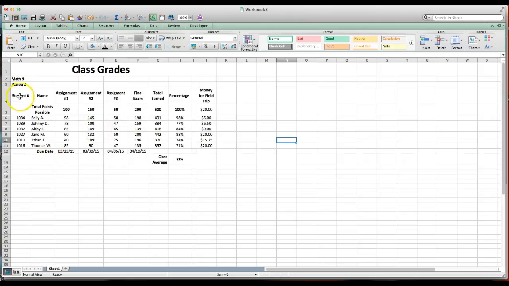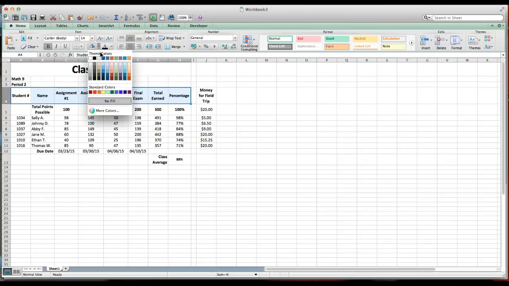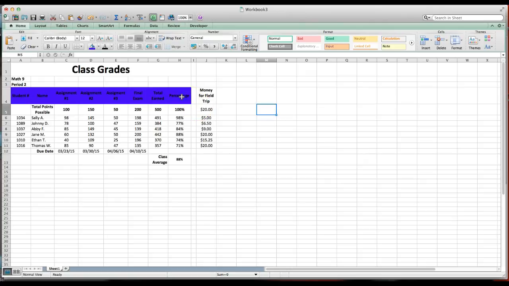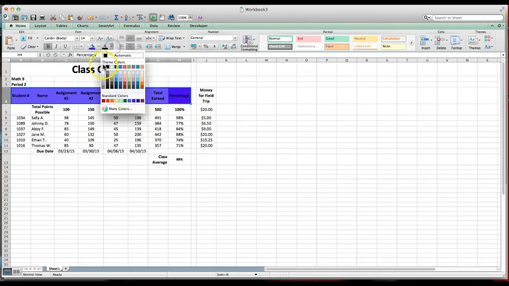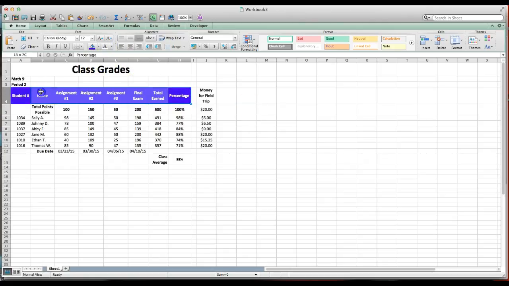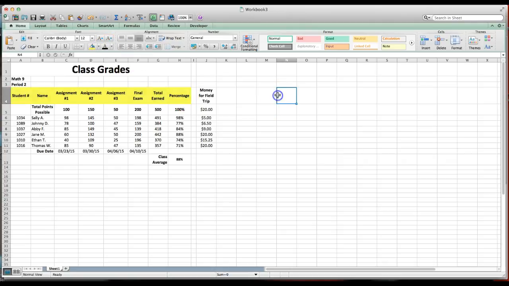So I'm going to highlight student number through percentage, so A4 through H4. And on the Home tab, I'm going to click this little paint bucket and choose a color. If you choose a really dark color like that, change the font to white so that it's easier to read. If you do a really light color, say yellow, then make sure you keep it black.